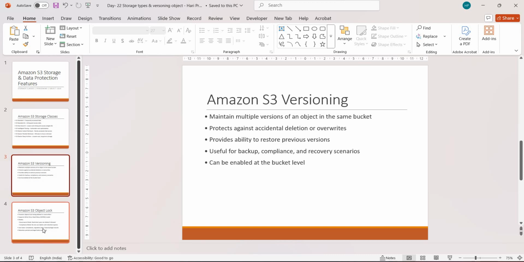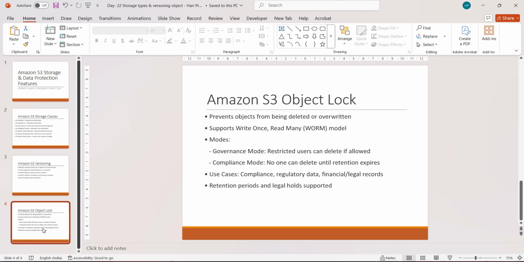Then we go with S3 Object Lock. Object Lock prevents an object from being deleted or modified for a specified period, either a definite time or indefinitely. There are two modes: governance mode and compliance mode. In governance mode, even an admin cannot overwrite or delete the objects unless they are given special permissions. In compliance mode, absolutely no one can delete the file. This is called compliance.